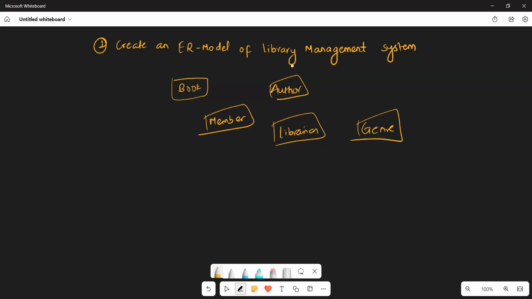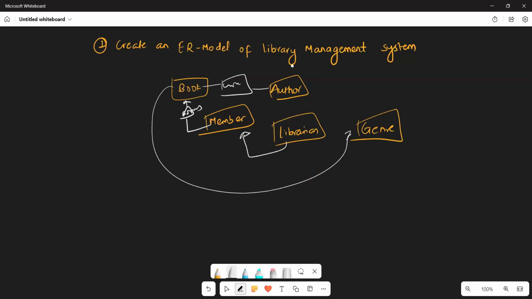In these entities, you can decide the attributes yourself. Now, how are you going to decide the relationships? For example, a member borrows a book, right? Author writes book. Library issues book to the member. Then book would be connected to the genre.